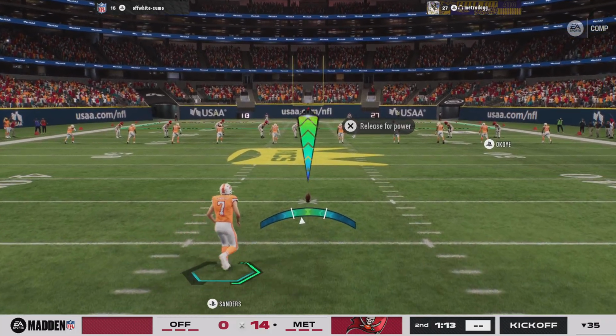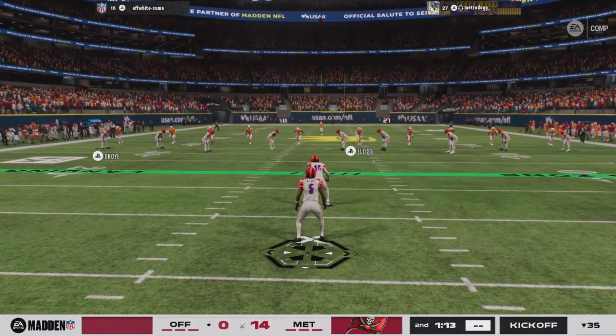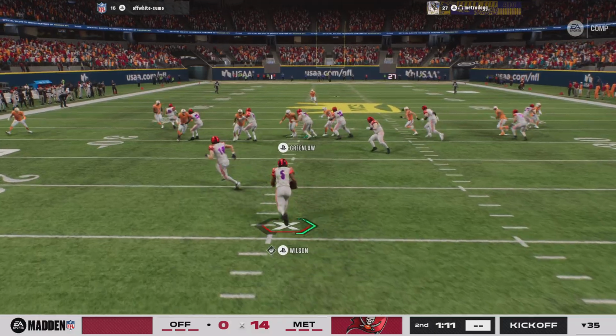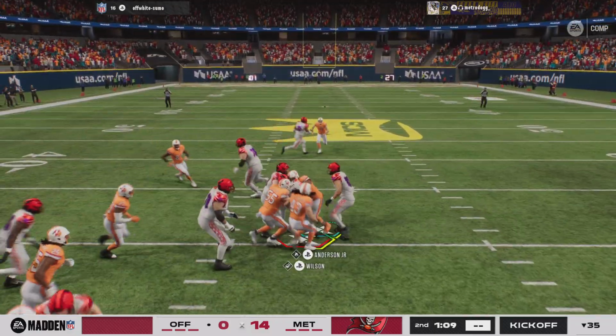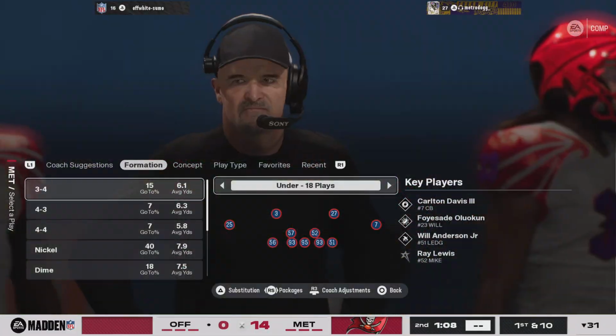Sanders all set to send it away. Wilson with a return here. He's going well so far. This manages to get just beyond that 30-yard line.